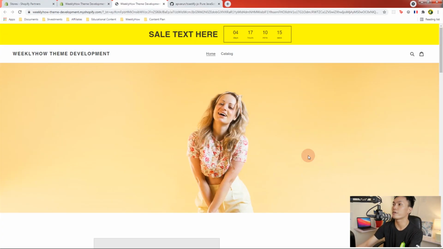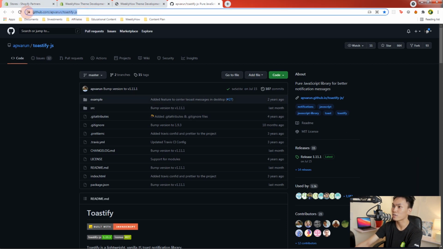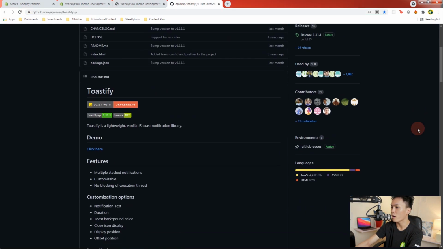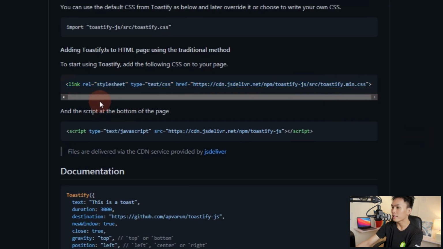So open your browser and go to the following GitHub repository. I'll put its link in the video description below. Then you can scroll down and we can start by using the following CDN links. That's the CSS and then the JavaScript CDN.